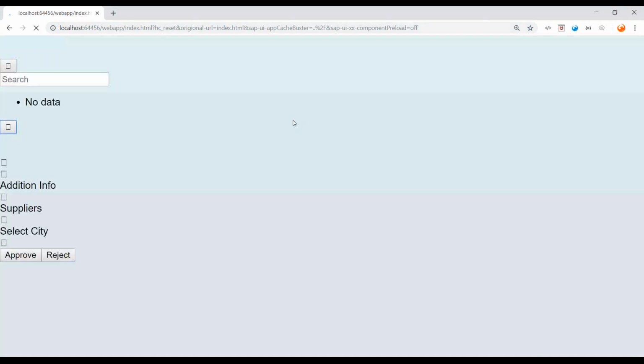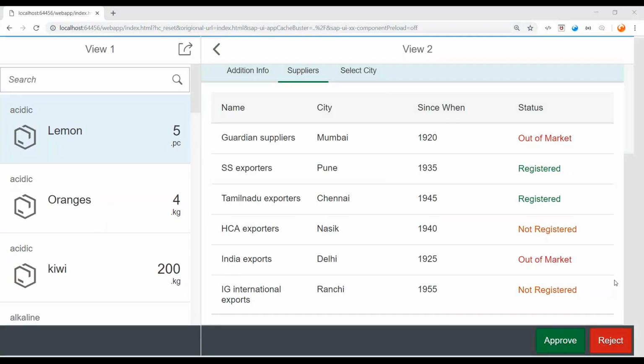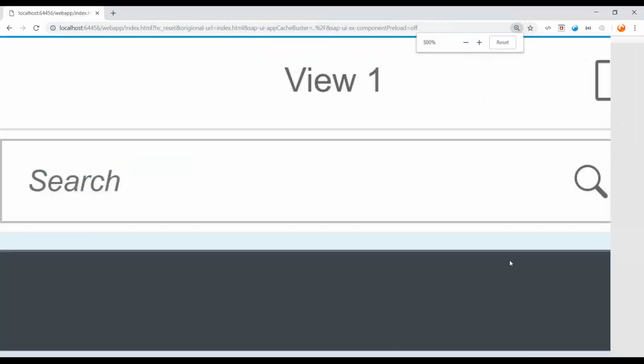Let's refresh. Actually, there is nothing like magic, but we are magicians. Voila. Wow. What an amazing thing. You can see out of market coming into the red color, registered coming into the green color, and this one not registered is coming in yellow color. Maybe due to color resolution, you may not be able to find a difference between these two colors, but actually it is yellow and red. Let me maximize to showcase this.